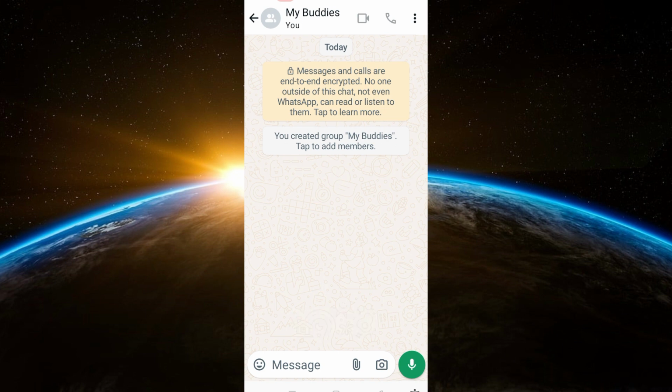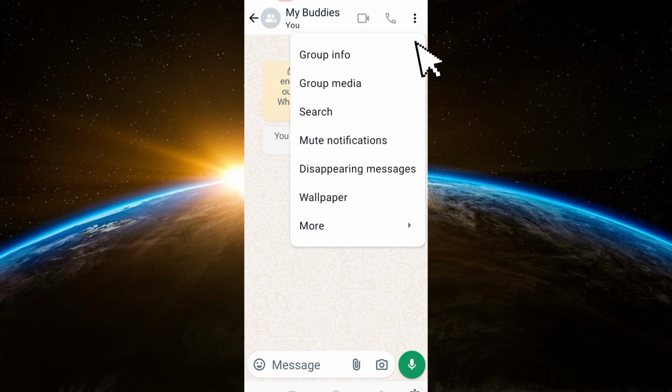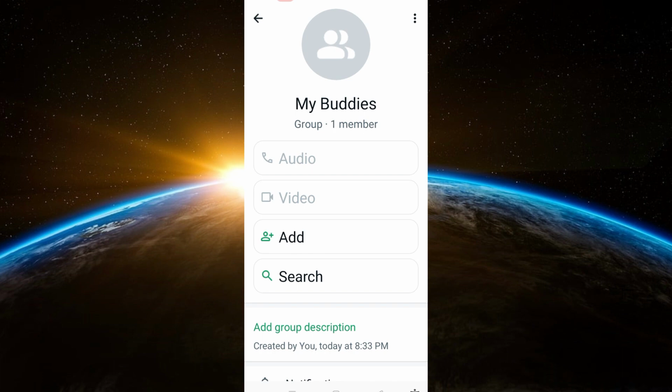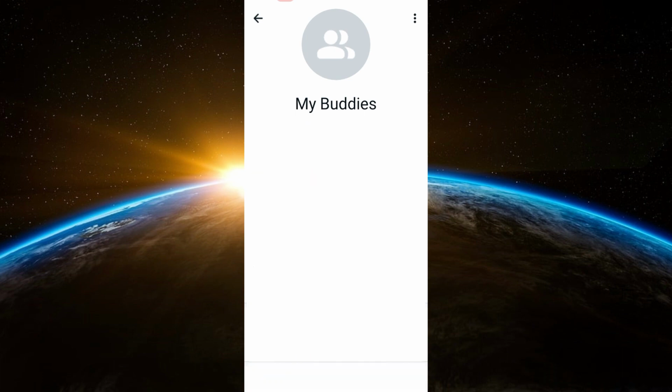So you can add members if you want to. And you can also rename your group information here by tapping this group info. You can change the name of your group. You can add, you can search, and do whatever you want.